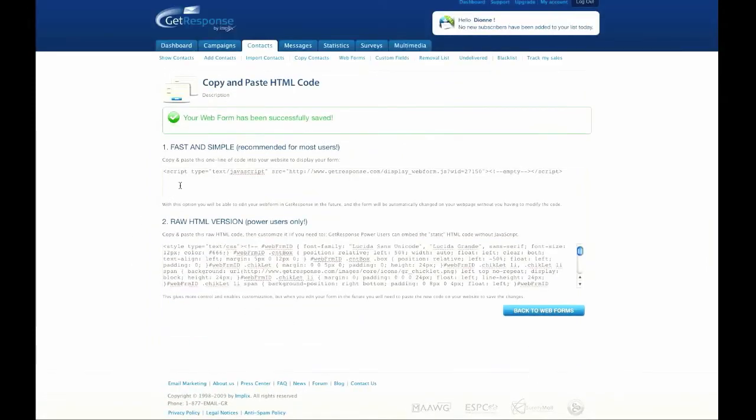Okay, so now we've got two types of code we can select. Now if you're happy with the design that you've just done on the other page, you can just use this very simple JavaScript here. And that will just be one line of code, and you put that into the back end of your blog, and you're away. But in this case, we want to go for the more extended one because we want to change some of the colors and stuff later on to match the website a bit more. So we're going to go for this version, the raw HTML version, and we're going to cut and copy that.